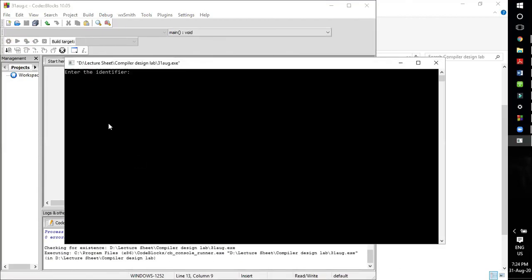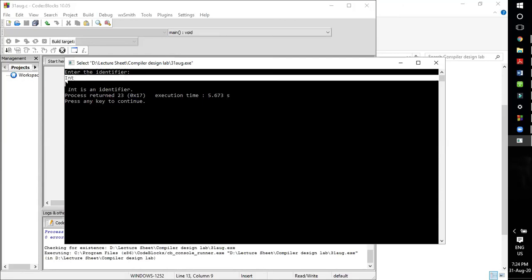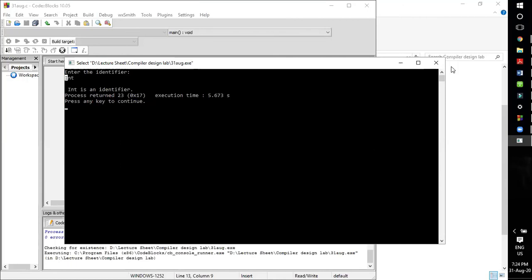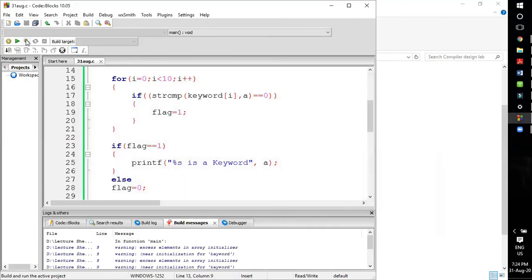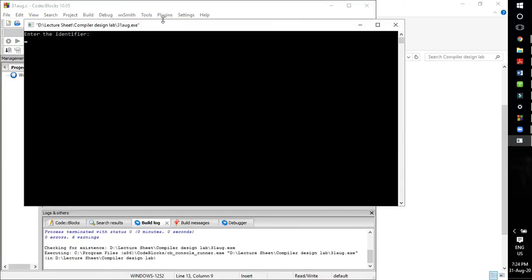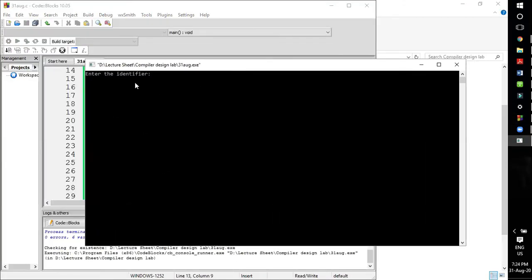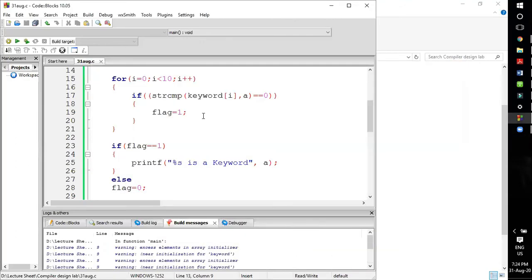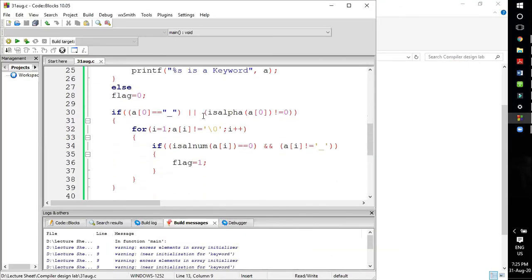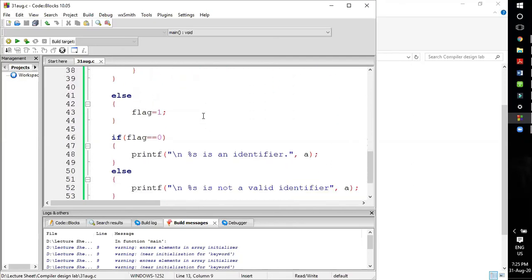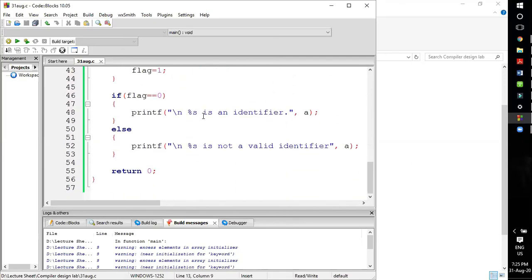So now let's give integer, for int, int. Now int is an identifier because it comes under the condition. The first letter is capital. Now let's give one thing like flag, suppose. So it is an identifier. Okay, so this was the entire code for validating an identifier in C.